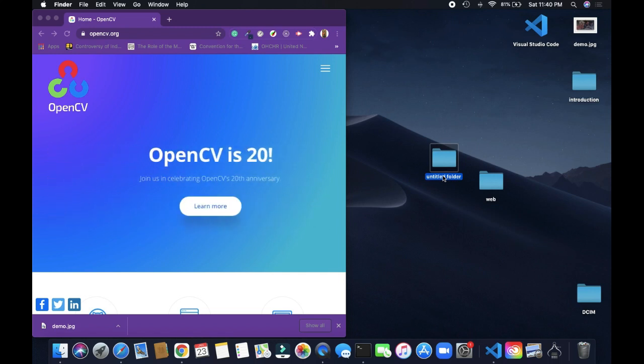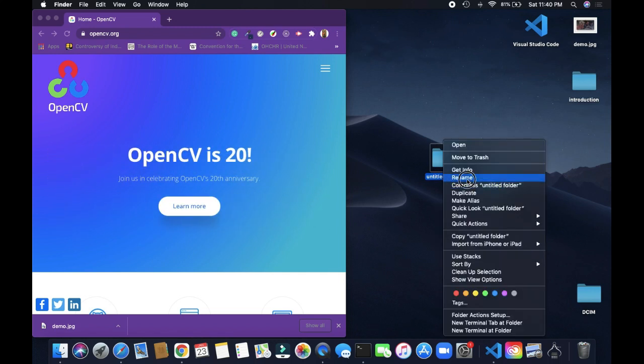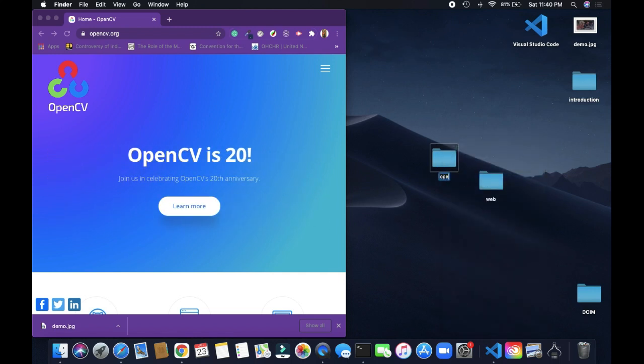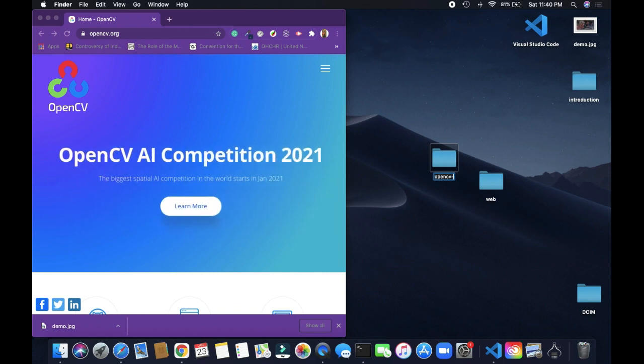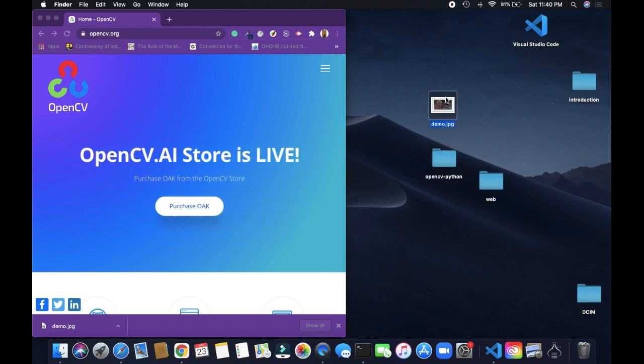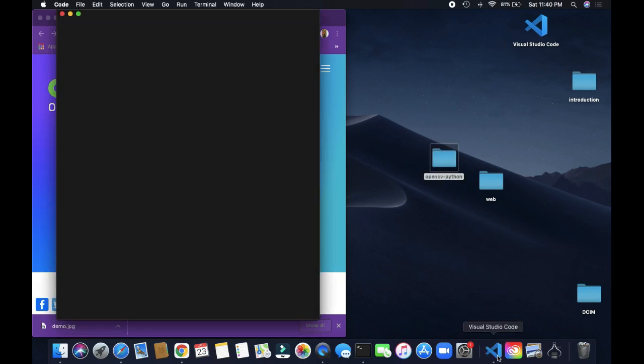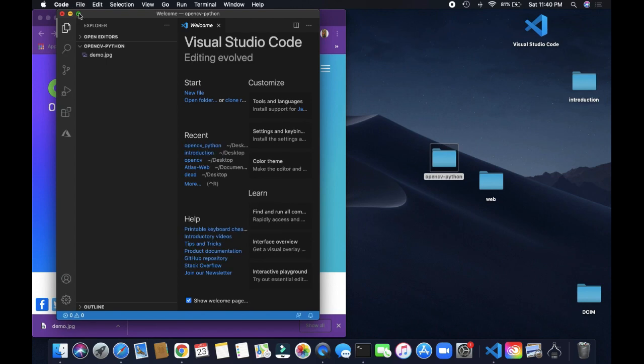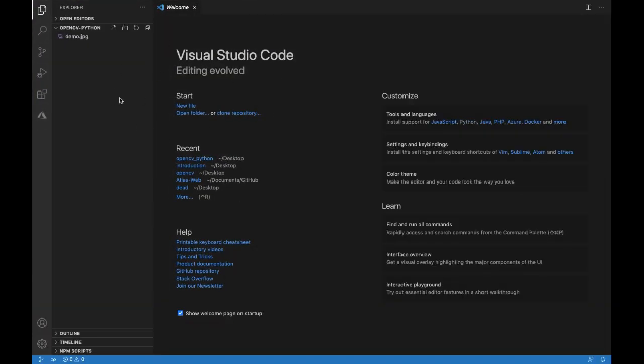First of all, I'm going to hop over to my desktop and create a folder. Let me rename it to opencv-python. And I have this demo image. This is the image we're going to work over throughout the tutorial. I'm just going to add it inside the folder and open this folder in my VS Code. If you don't have VS Code installed, get it installed, and I'll give the installation link in the description. So feel free to check that.